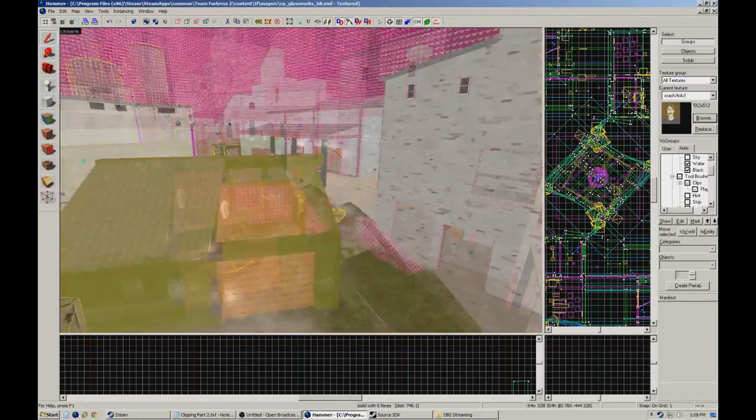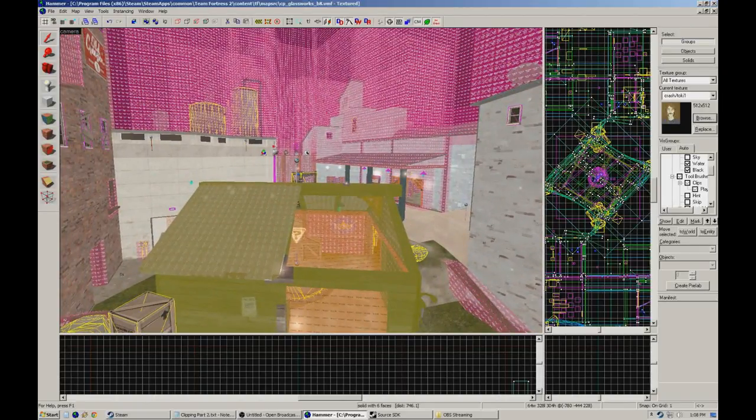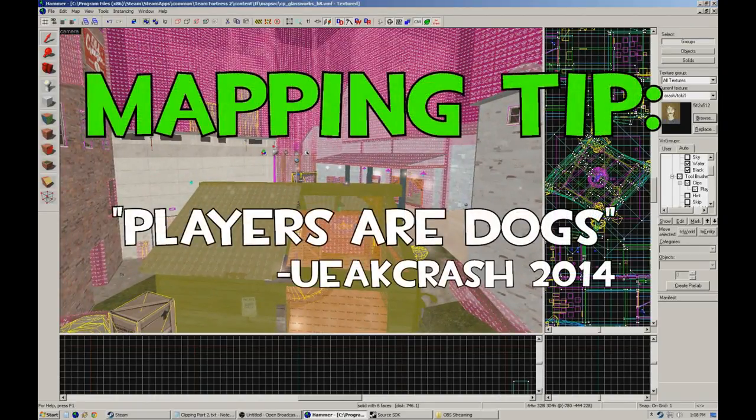Nobody looks up. Players are just like dogs. That's one thing to keep in mind. There's a mapping tip for you: players are dogs. They do not look up.